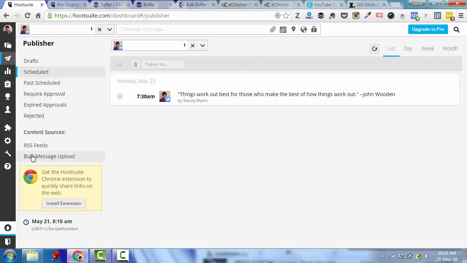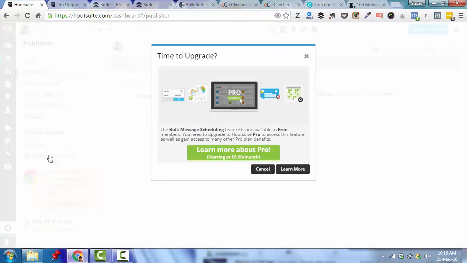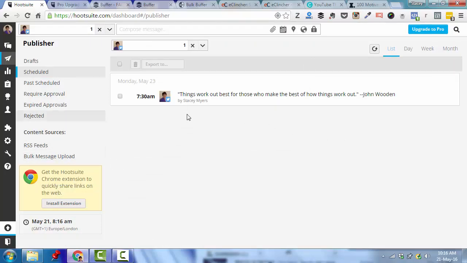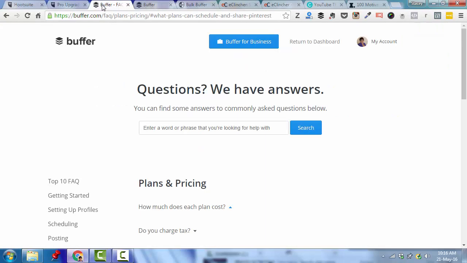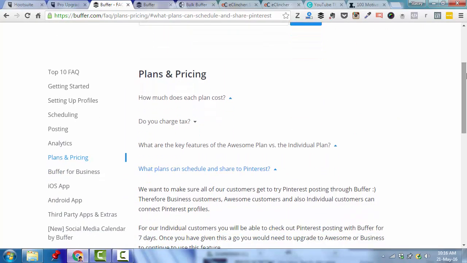And then this is like the bulk message upload. So what you do in here is you just upload that Excel document, if that's the system that you choose to use. Now, another one that I really like is Buffer. Now, it really is personal preference as to which system you're going to use.